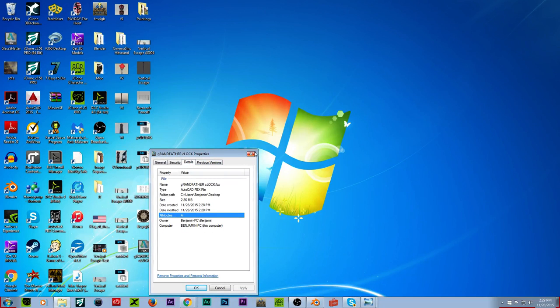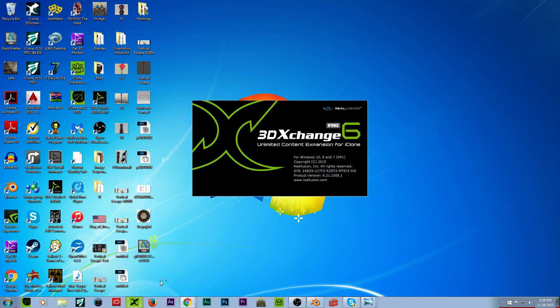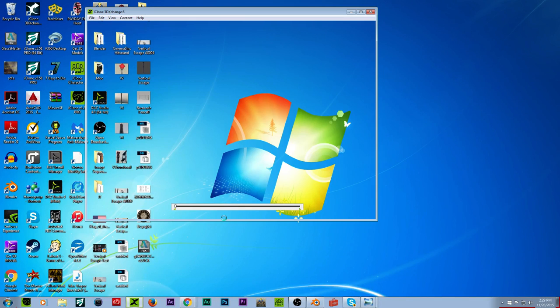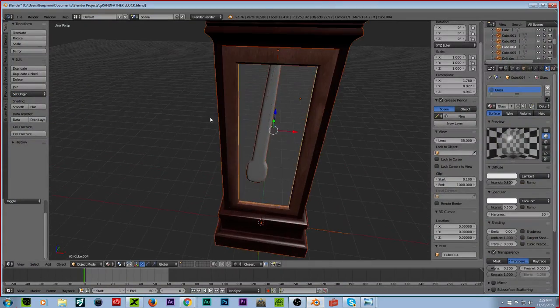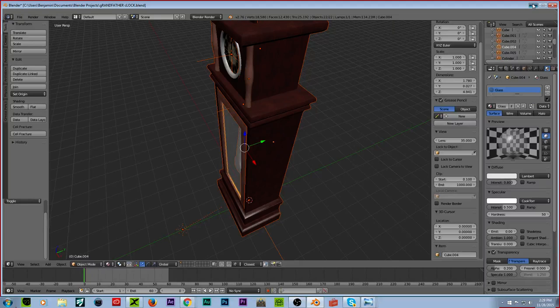Oh, that was fast. This thing rendered it pretty fast. Well, how many faces is this thing, by the way? Oh, that's not too bad. It's only 25,000 faces.